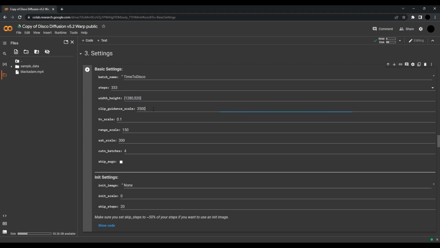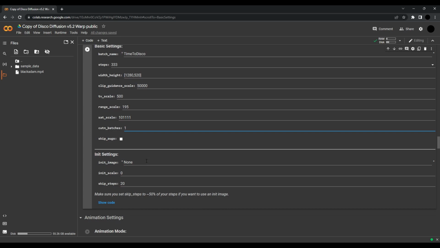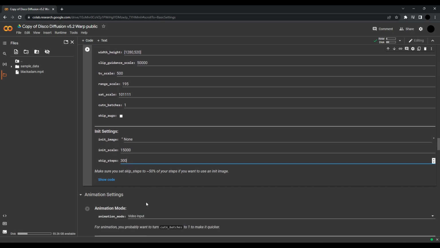Set clip guidance scale to 50,000, TV scale to 500, range scale to 195, saturation scale to 101111, and set batches to 1, initial scale to 15,000, and skip steps to 300.